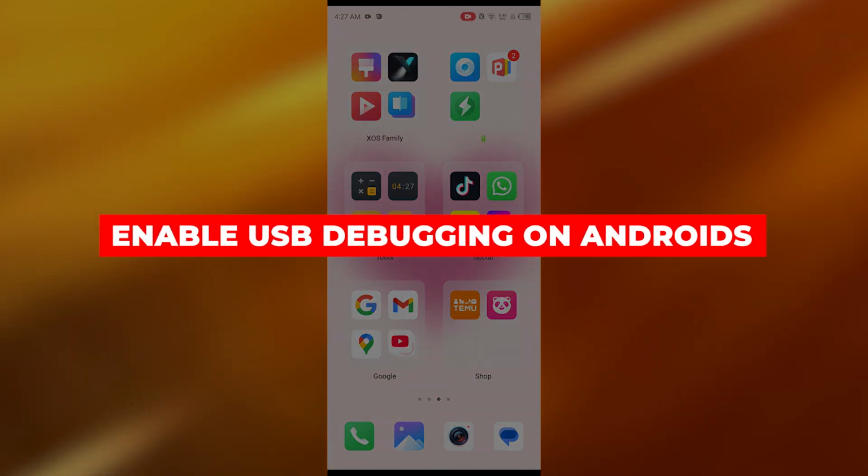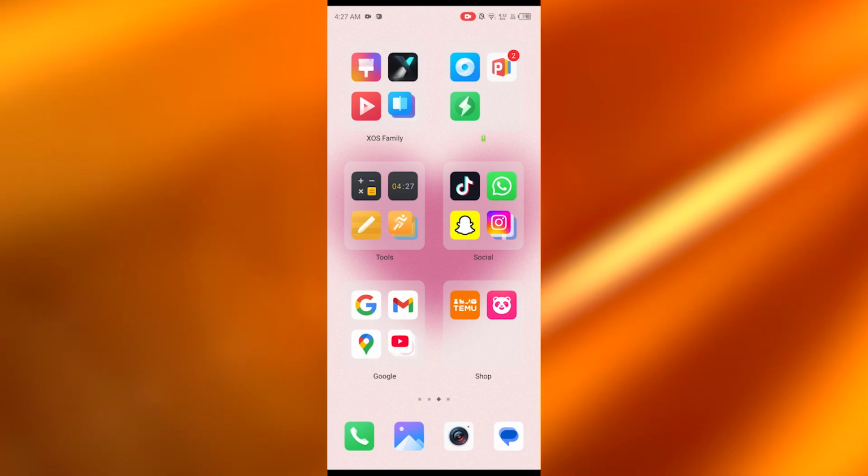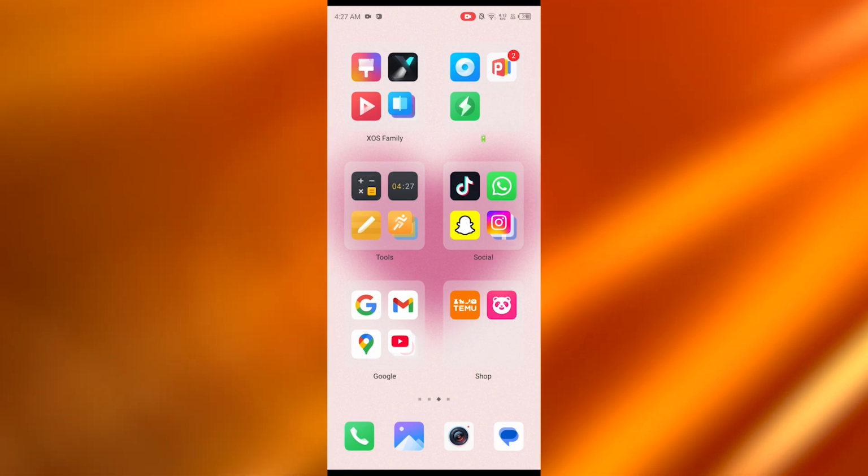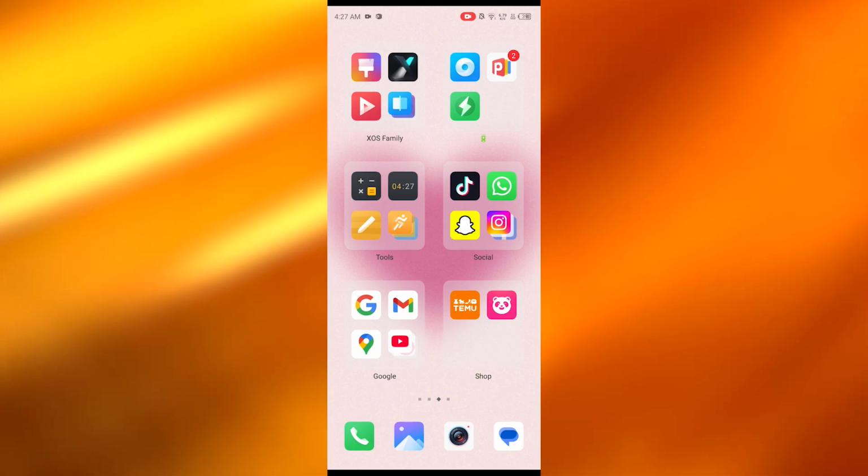Enable USB debugging on Androids for your developers. This is an extremely important developer tool where you can have guidelines for developers on enabling the USB debugging for app testing and for device management.